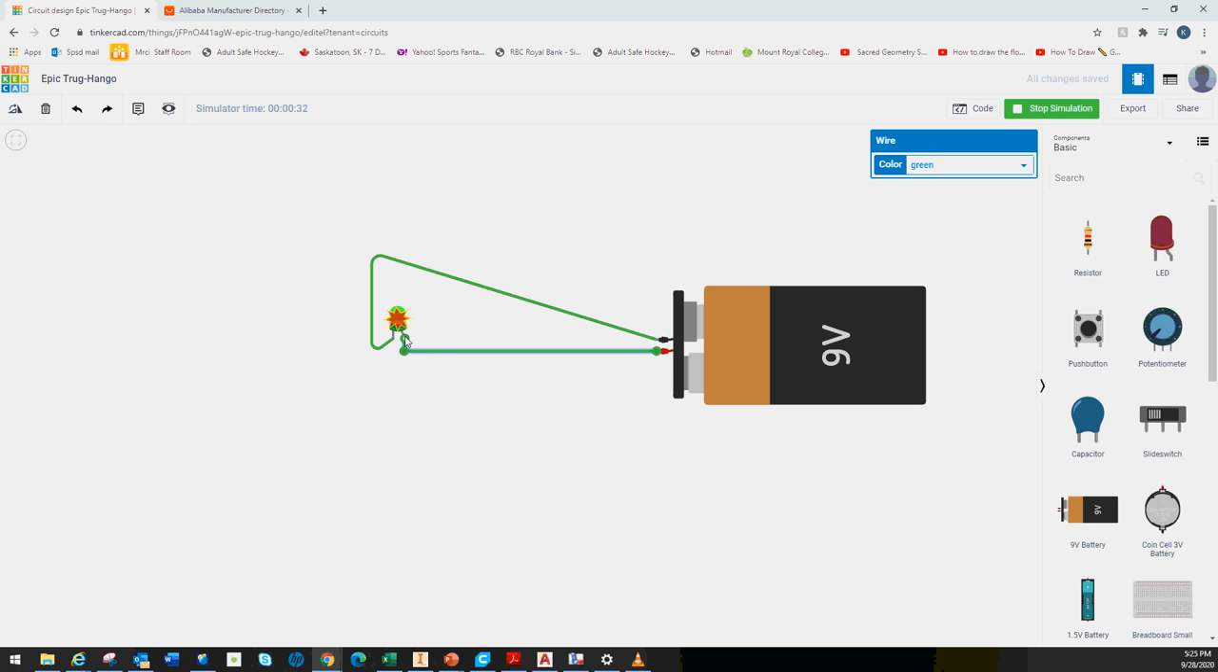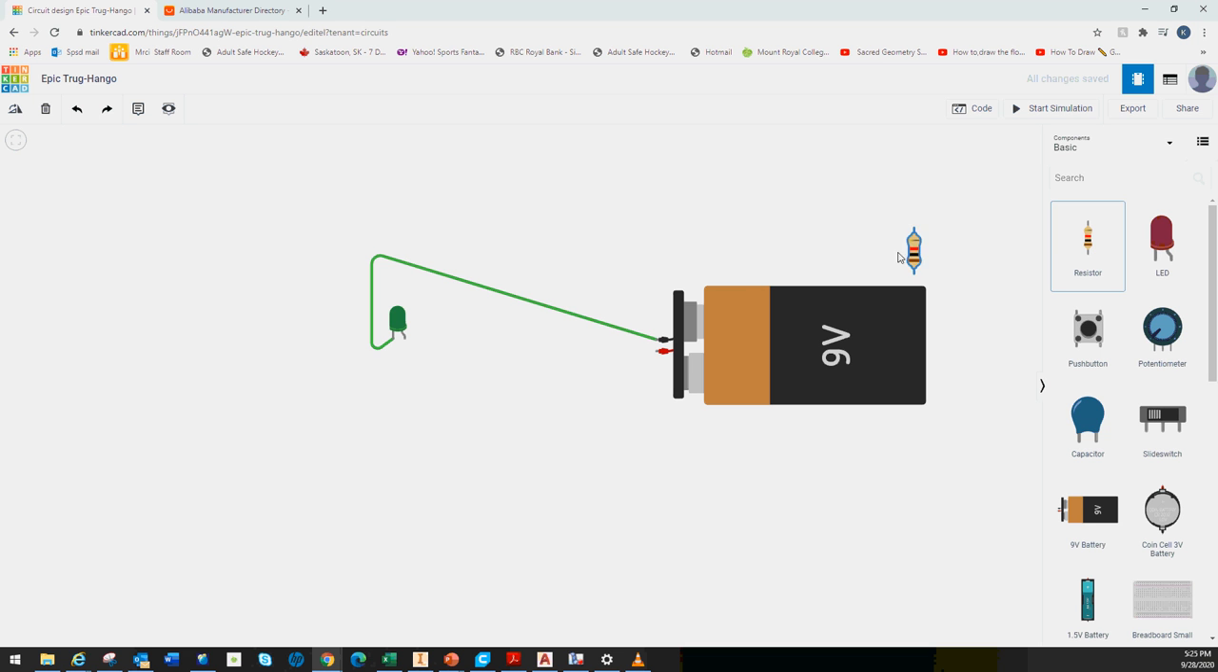So I'm going to remove this wire just by clicking on delete. And we're going to put in a resistor. We're going to click on resistor and drag it over here. Now we can change the direction of our resistor just by hitting this little button in the top left, and it'll rotate it for us.